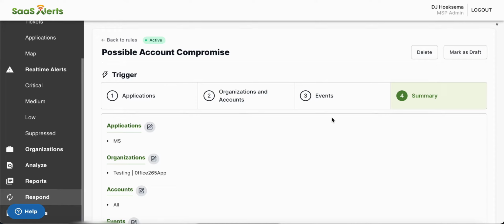Welcome to this walkthrough of our possible account compromise rule. This is an automatic response rule in the SaaS alerting platform used by SpearTip to detect possible account compromises. What we see in these cases of compromises is that in the Office 365 space, we see indicators of a compromise of an account. Therefore, we use SaaS alerting to take an automatic response.